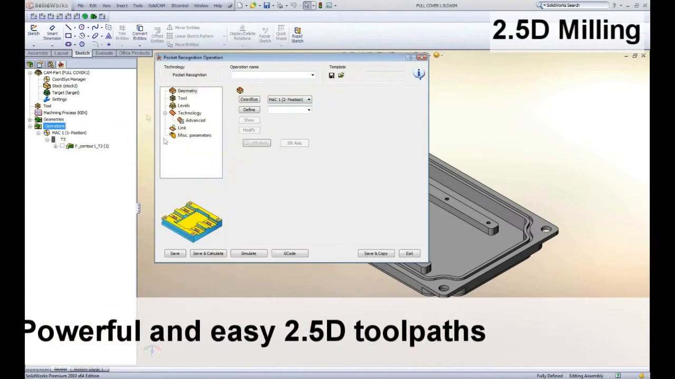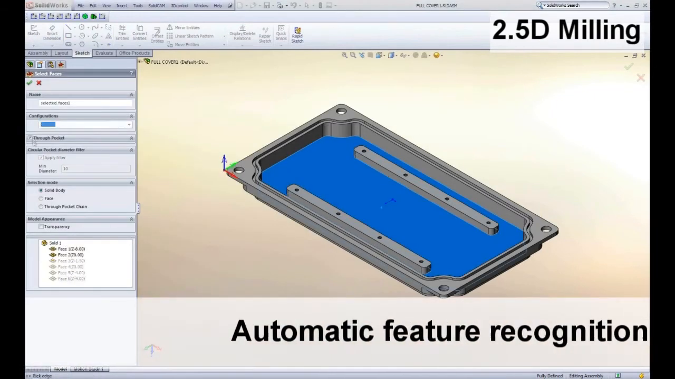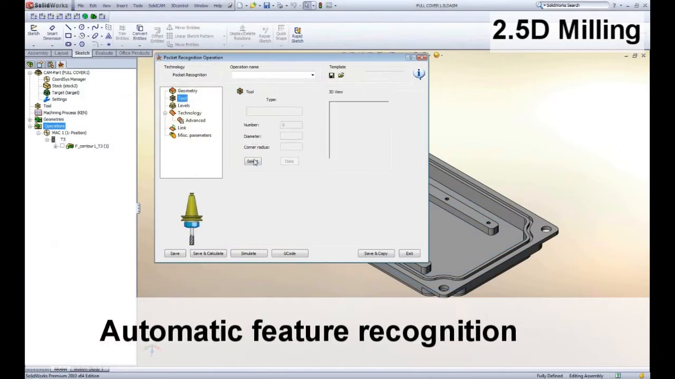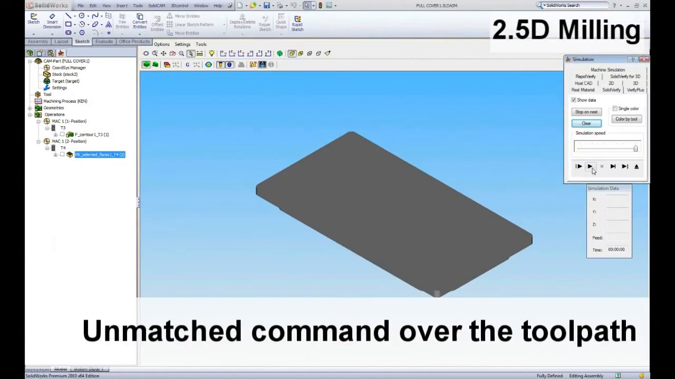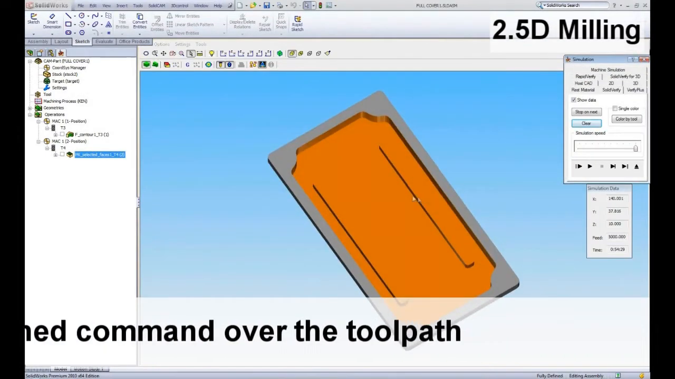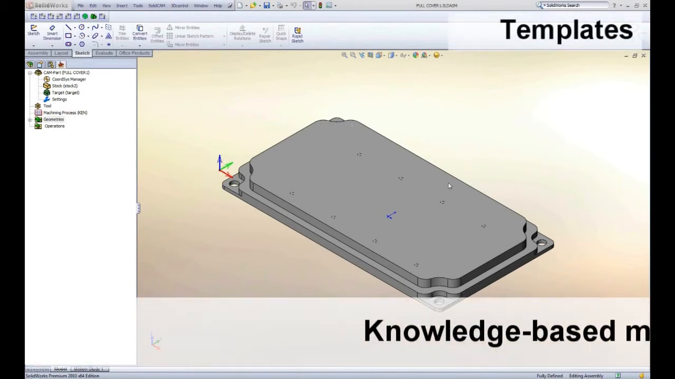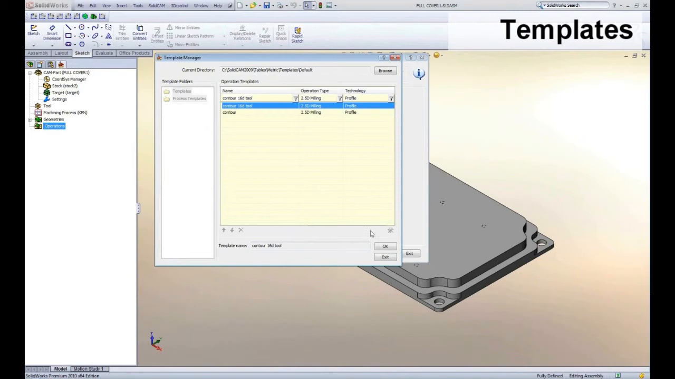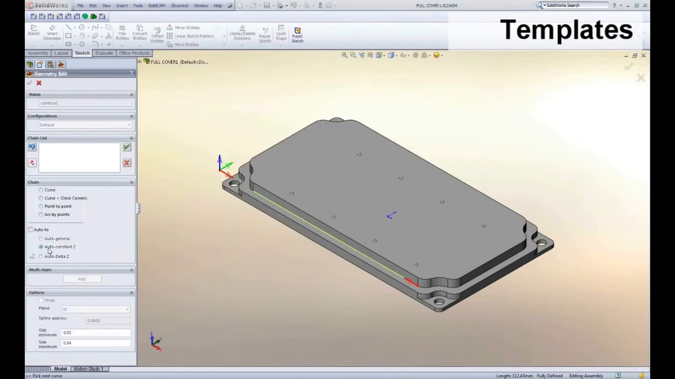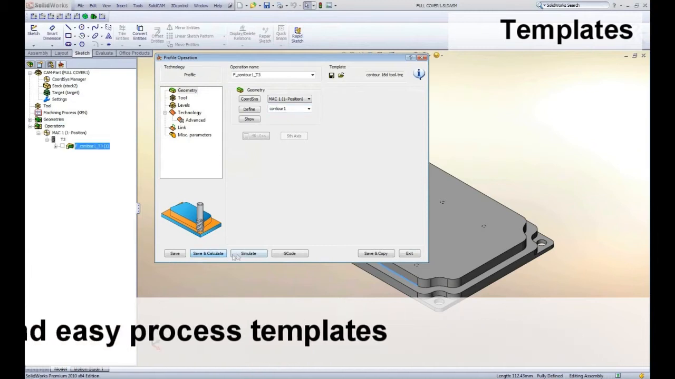Our 2.5D module is a powerful yet easy way to create your 2.5D toolpaths. You can either pick your geometry directly off the surface or chain around the part, and the tool selection is done by just simply clicking a button. We have full real-time simulation of the entire part as well. With enough power and features for even the most experienced user, we also have very easy templates for even the most novice user, making it extremely simple to create any type of 2.5D operation necessary to do your parts.